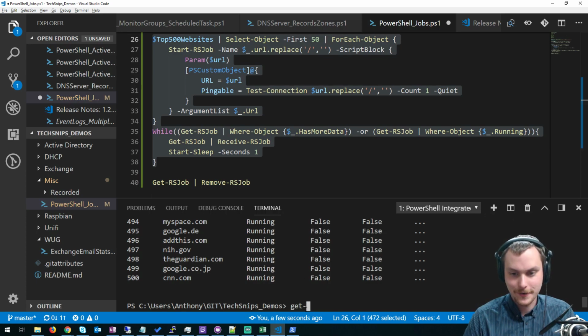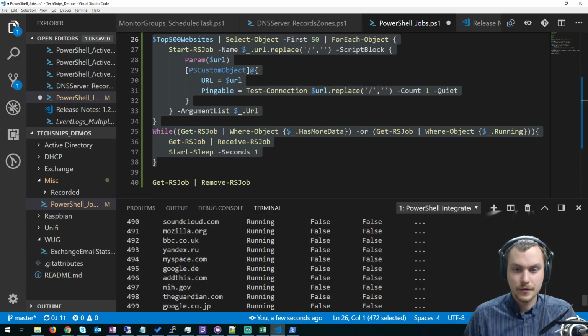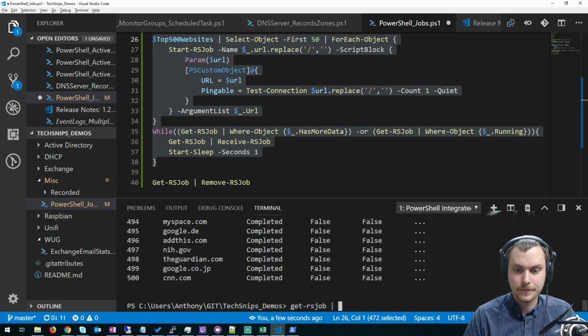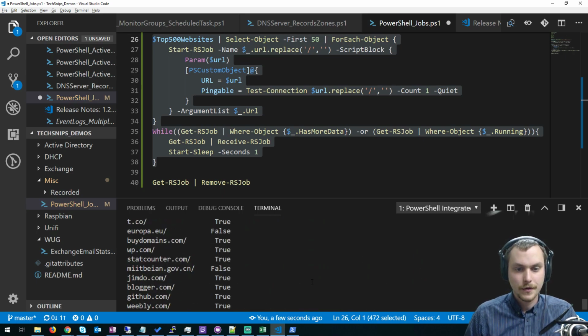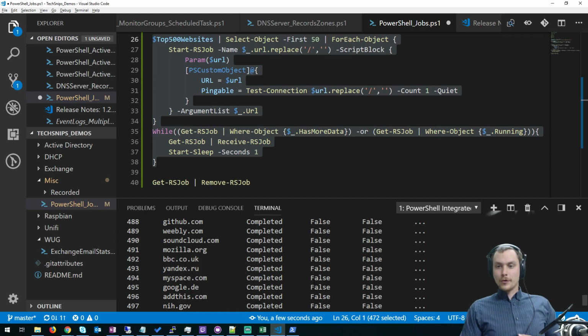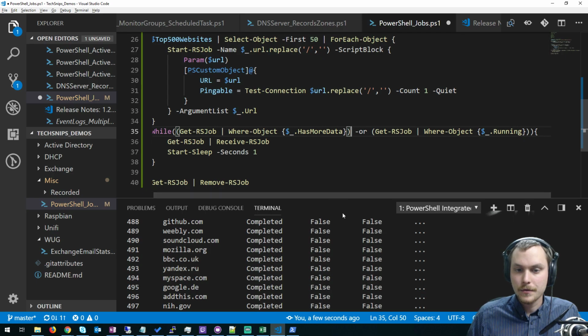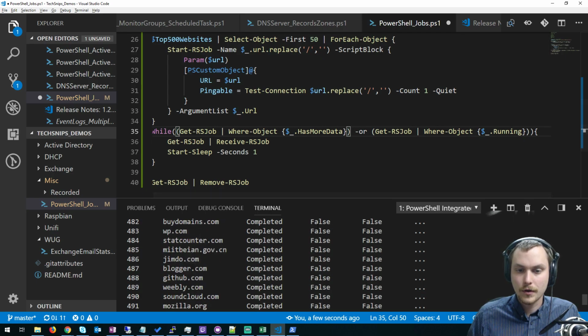No, it did not. Get-RSJob. They're all completed. Okay, what am I doing here? We're getting our data. We're just not receiving it the way I expected to. Okay, so where-object has more data or where-object underscore dot running.